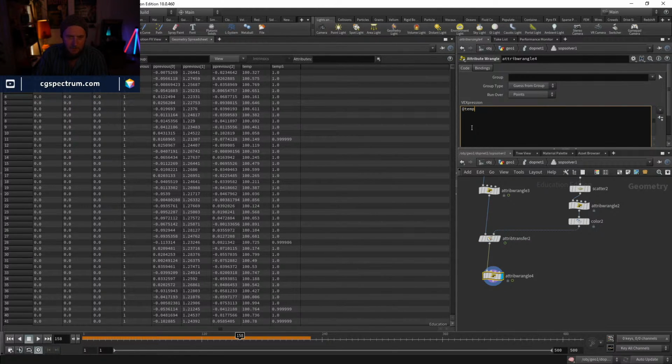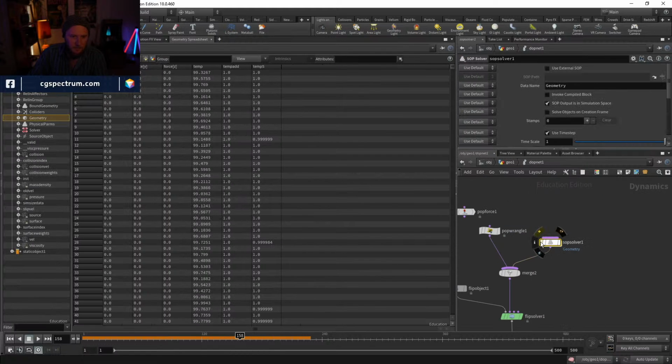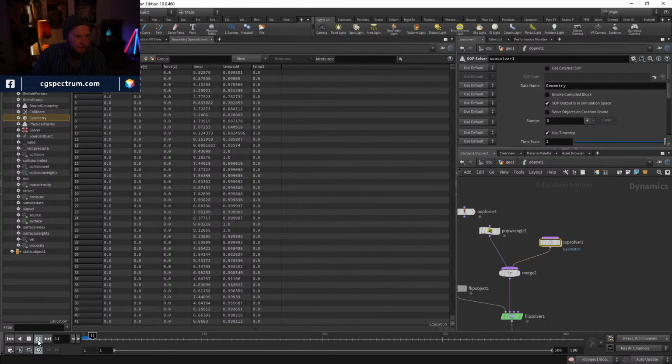@temp minus equals @temp s. Okay. And again, I could do an if statement, so I could say if @temp is greater than 0, do that. So that will stop it going to negative values. And so play. So here's our temperature going up and up and up. And then our temp S should kick in at some point. Should see some of these going to 1s.